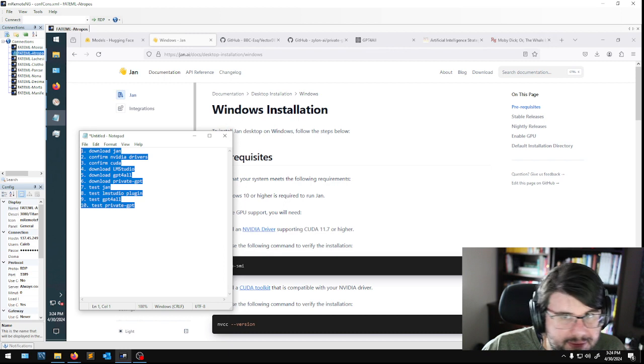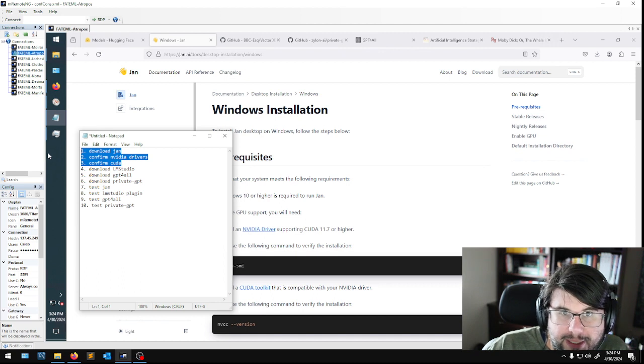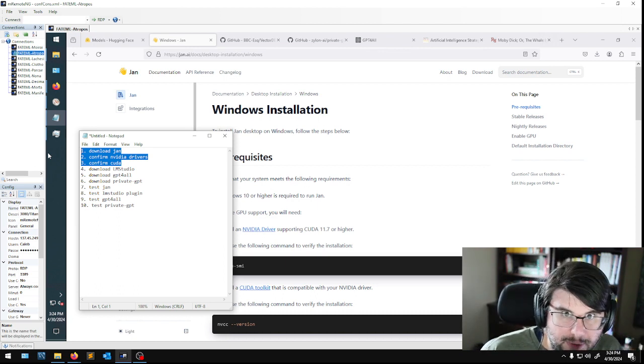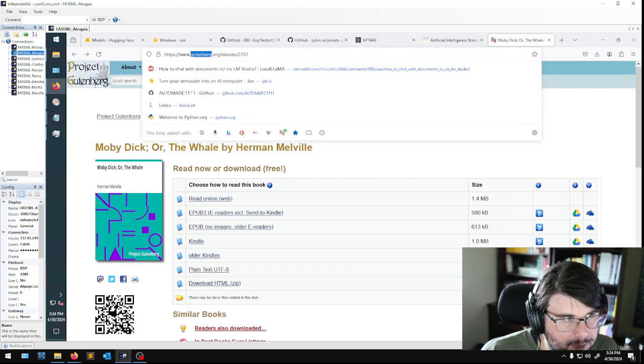So I have a list of some stuff we're going to go through here. I have personally tested Jan. I've done up until about step 3 here, so I can't promise that this is going to be a flawless video, but the underlying goal here is I have a couple documents. Got a copy of Moby Dick, flat out text file here. We'll talk about the Gutenberg project a little bit too and how we can test some of this stuff.